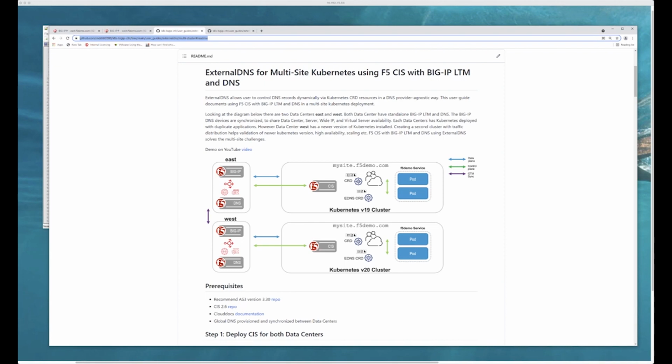So I will query for both east and west for those NS records, and then one of the BIG-IPs will give me, in this case in a round robin fashion, one of the answers for my site or the answers for my app for either Kubernetes v19 or Kubernetes v20.